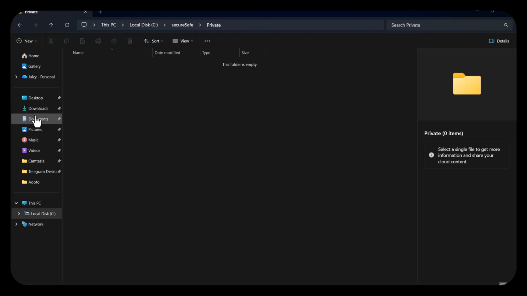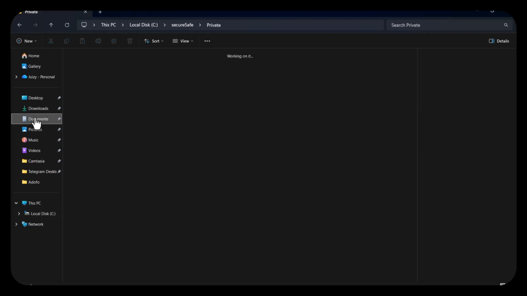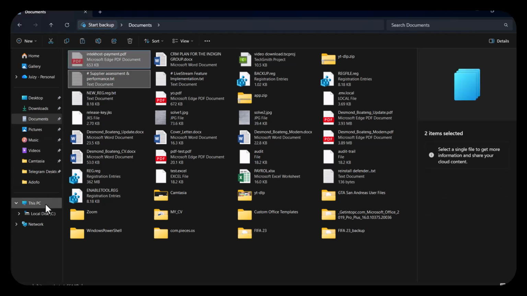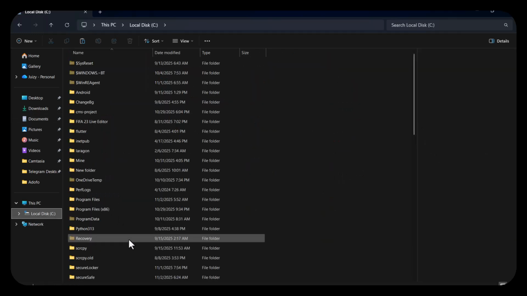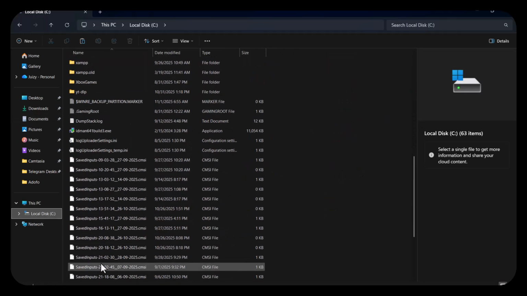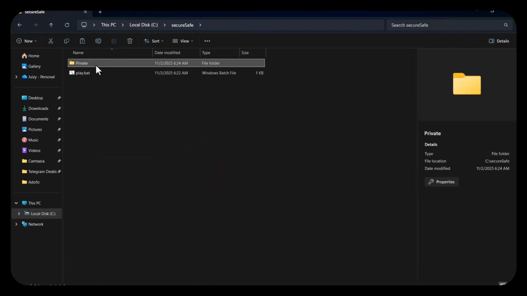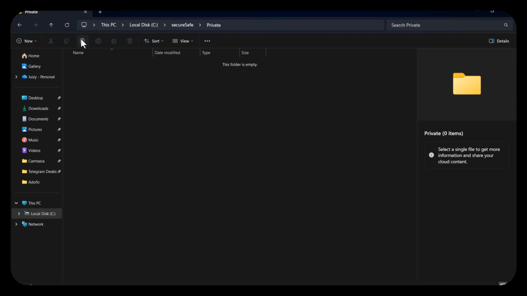So I'm coming to my documents, and I'm going to pick some files in here for demo purposes, and I'm going to hide them in my secure safe. So I'll come here, secure safe, and in my private folder, I'm going to paste them here. Now, I pasted them here. So let's say you add all the files and folders you want to hide from everyone. You just have to go back, and this is how you lock it.